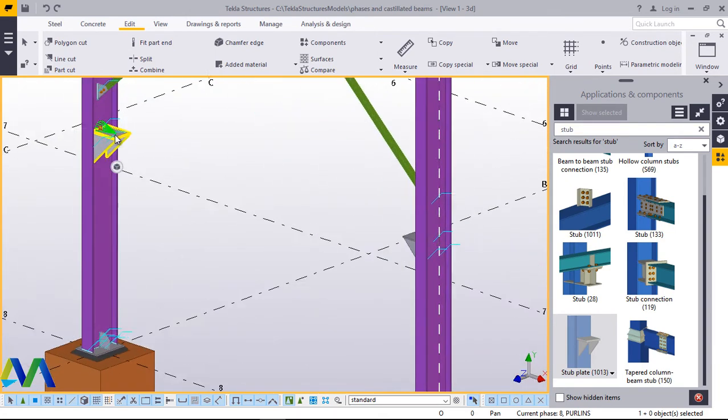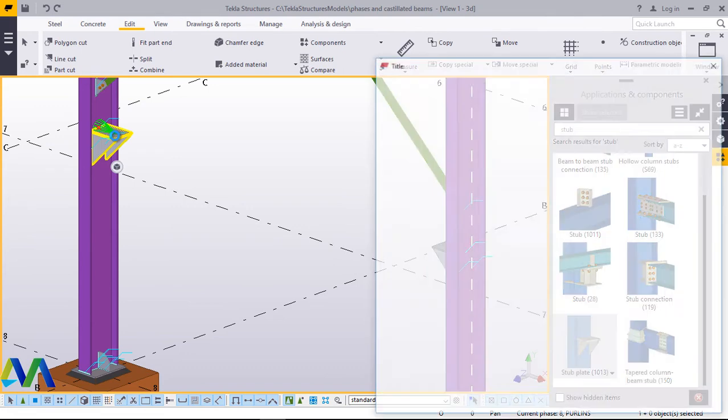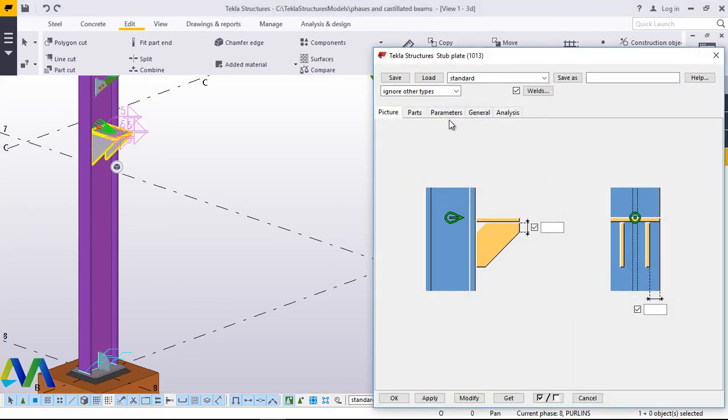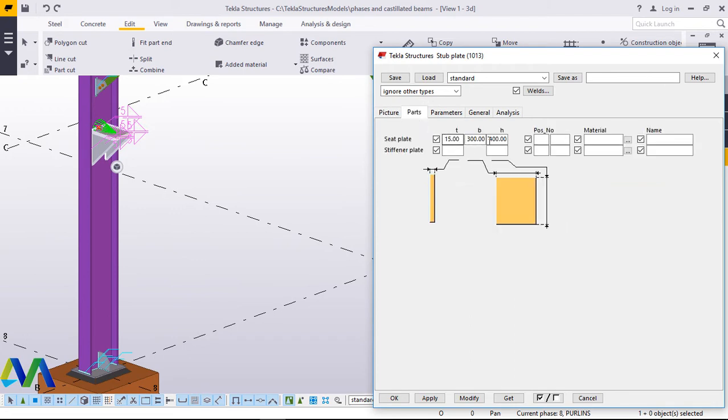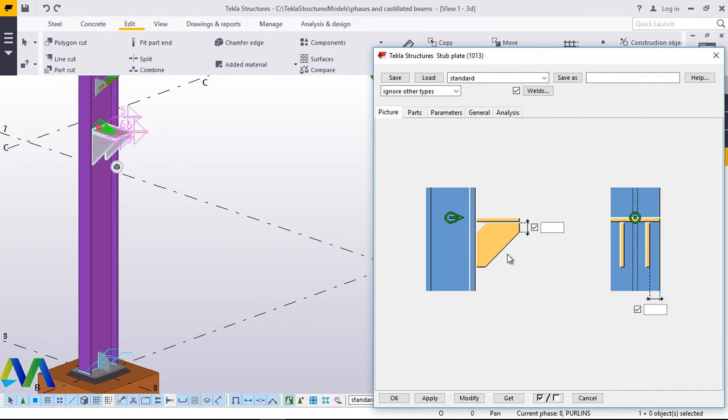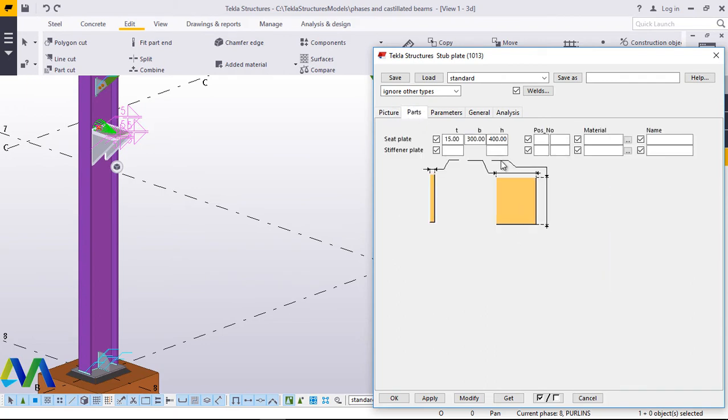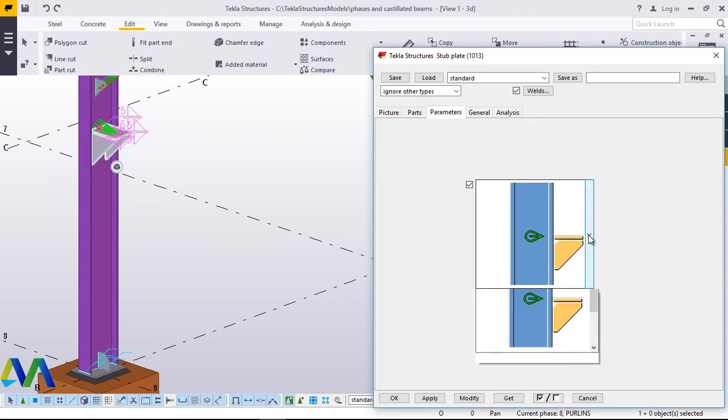To manage them, just double click on it. After double clicking on it, the stub plate properties settings will come up, and all this you'll be able to set them here. The thickness, the breadth, the height will be done here. That is how it looks like. The parts, the parameters, you can change to whichever you want.